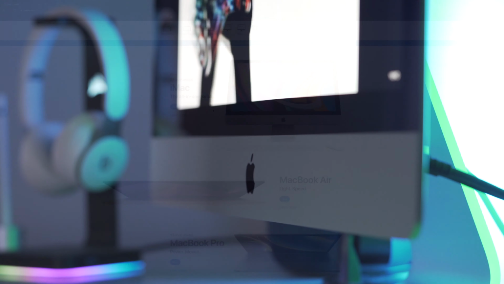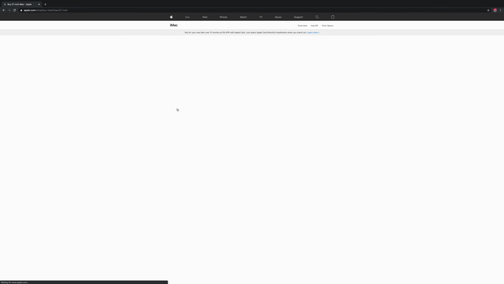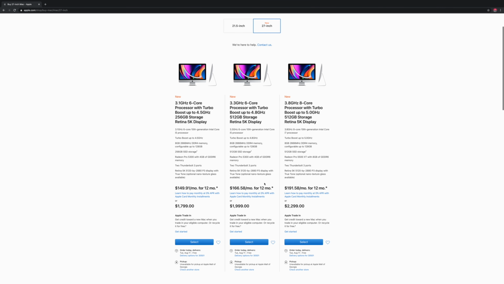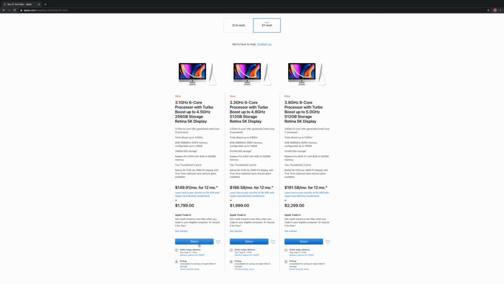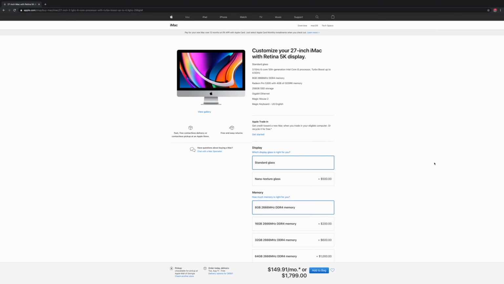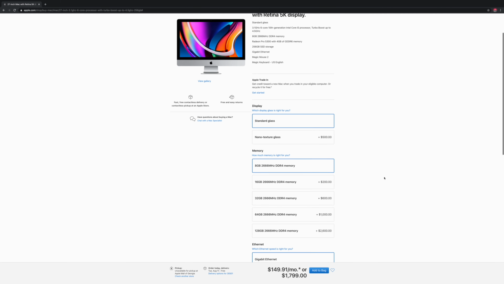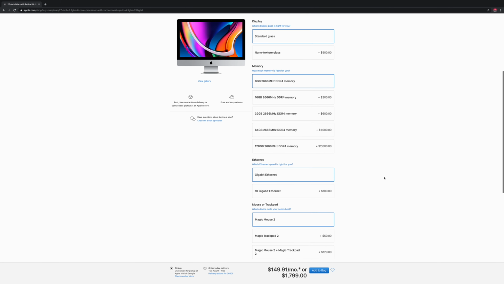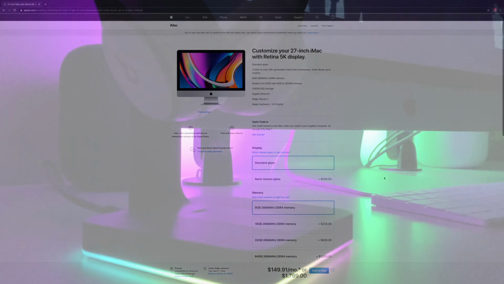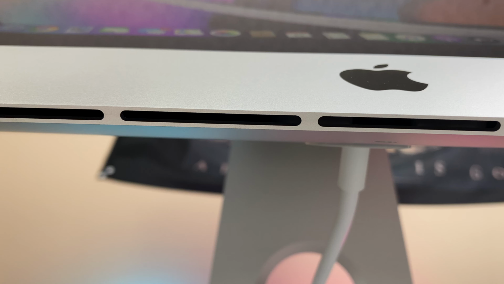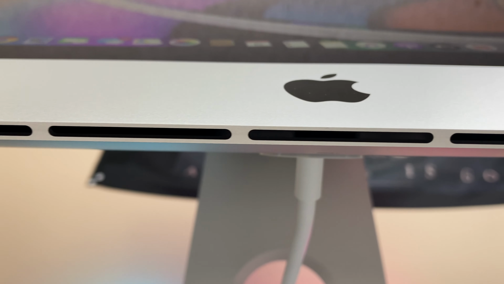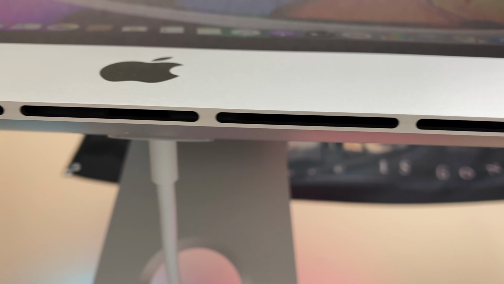The baseline model comes equipped with a 3.1 GHz 6-core processor, 8GB of RAM, and by the way, do not pay for 128 gigabytes of RAM, or don't pay for any upgrade directly through Apple. You can actually buy it yourself for a heavy discount. I'm talking near 60 to 70% off if you decide to upgrade yourself. I'll go over how to do that in a separate video once my maxed out iMac arrives, so stay tuned.